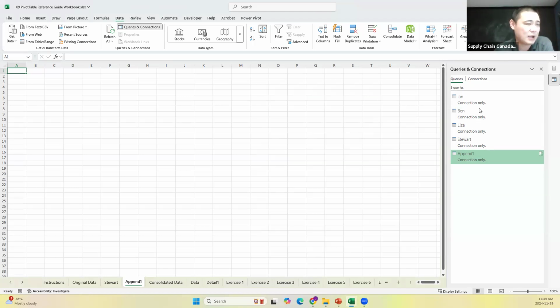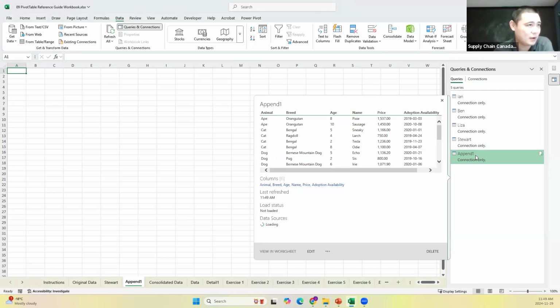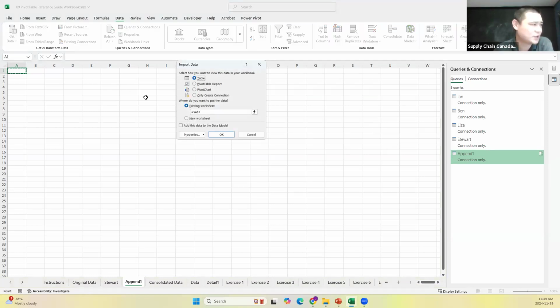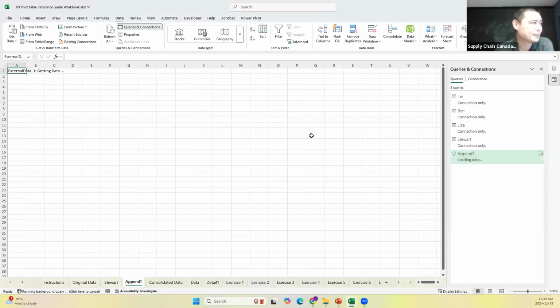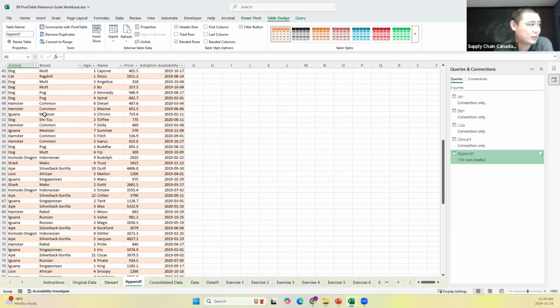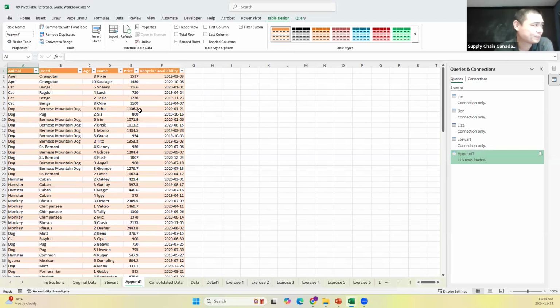Yes, that requires that I go back to append one of the queries and connections, load to. And I can say, hey, can you just load out the table for me just so I can see the results? Sure. So I'll say table. I'll press OK. And give it a second. Here is the output of what you already did through the append, right? But notice something here. I don't have, for example, the shops like Ian and Ben and Liza and Stuart, right?